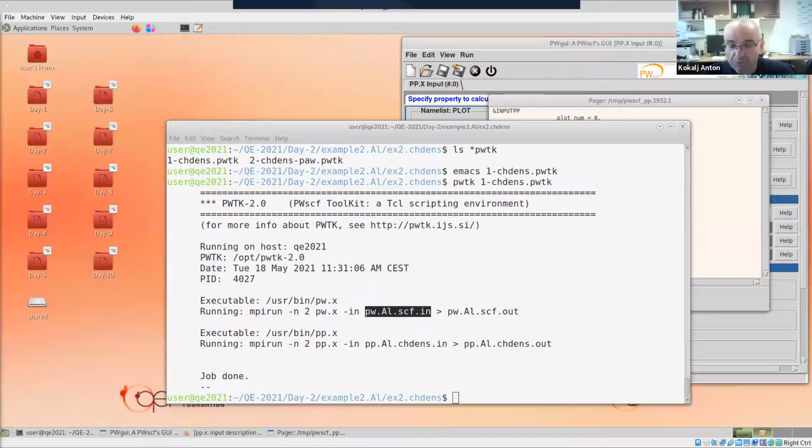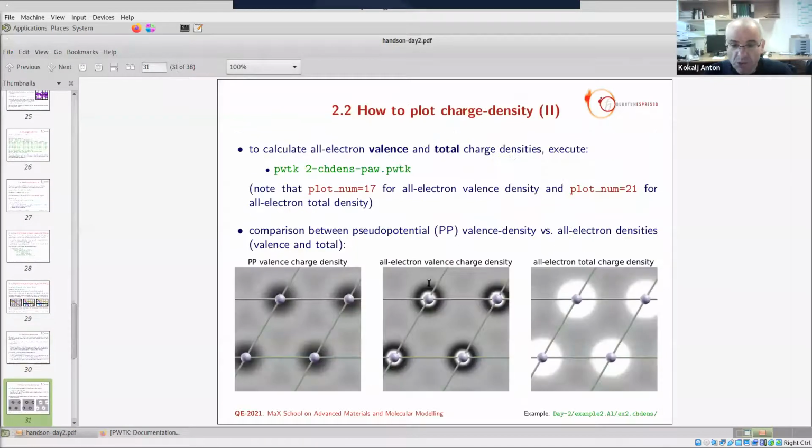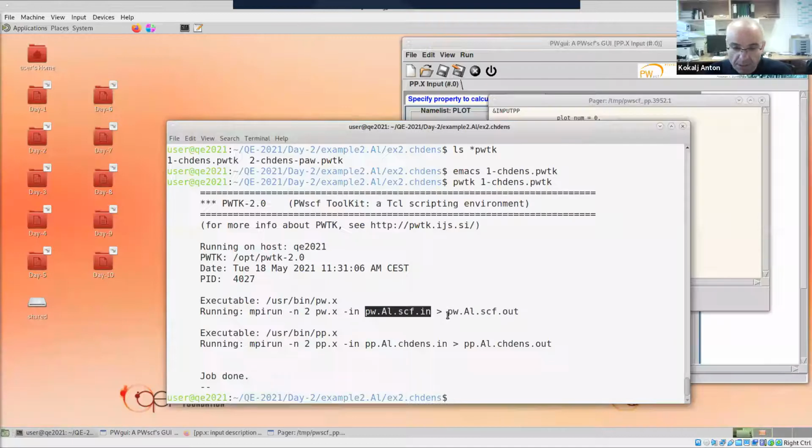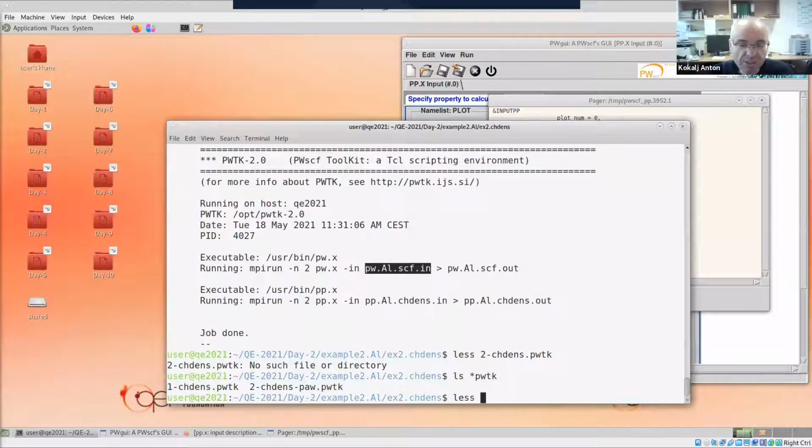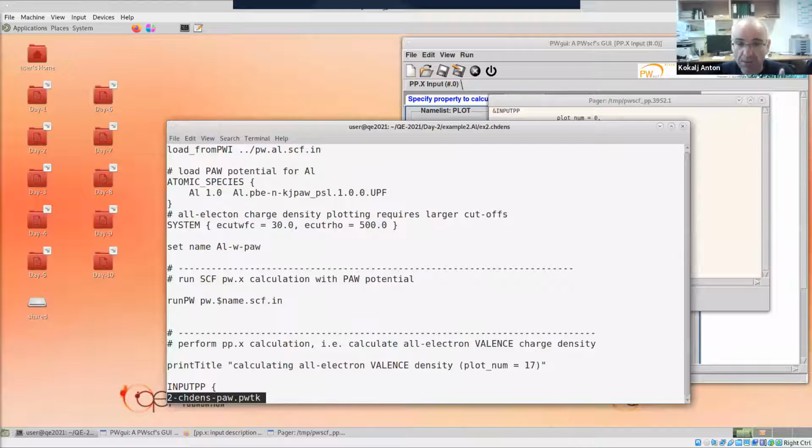Now, if we go back to slides, you will notice there is another example. So I now run this one, CH dense. There is also example 2 CH dense. Oh, no, how is it called? 2 CH dense PO. And here we will use PO potential.